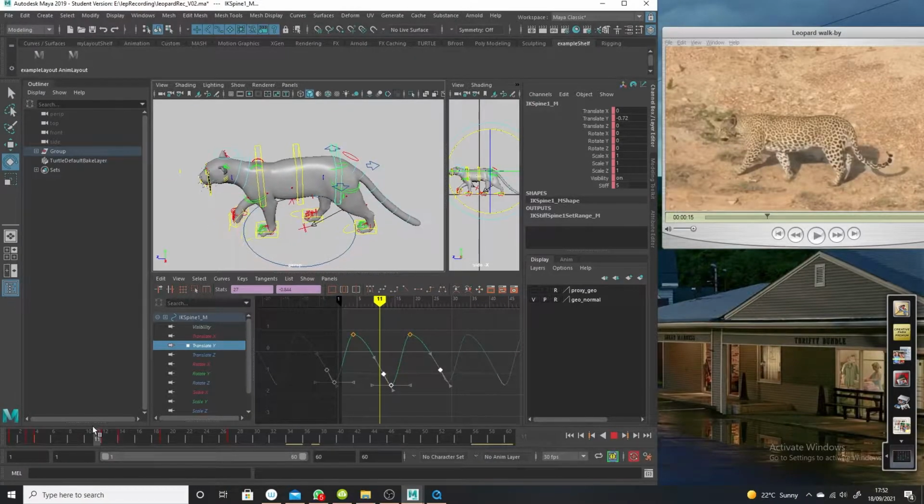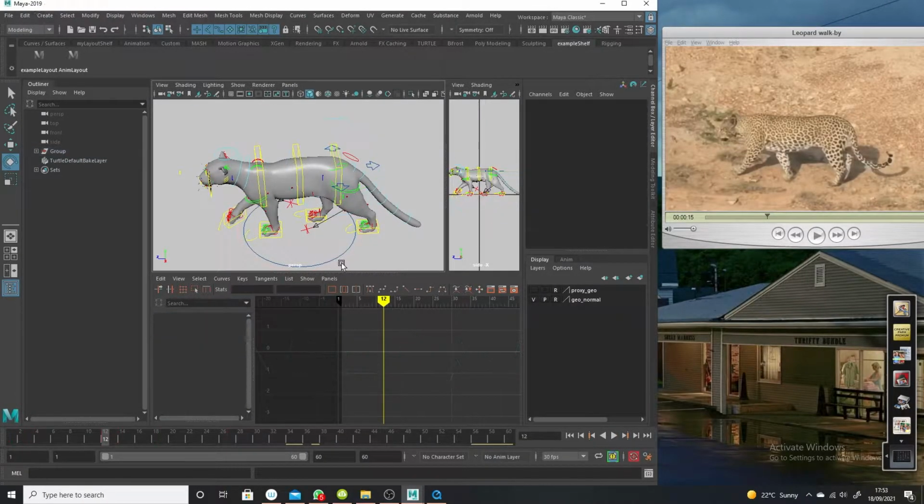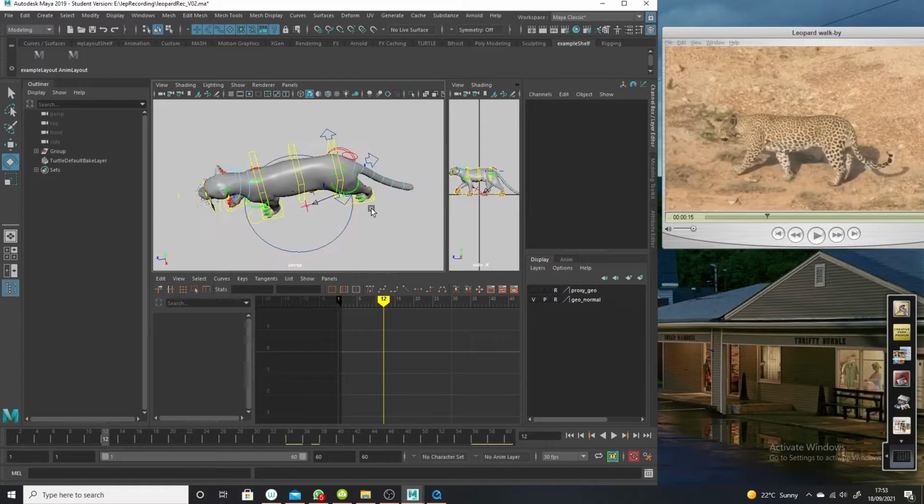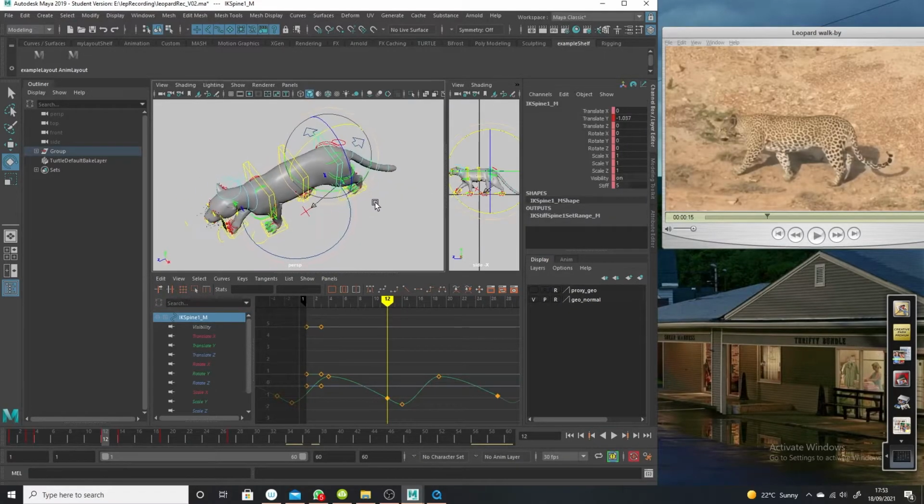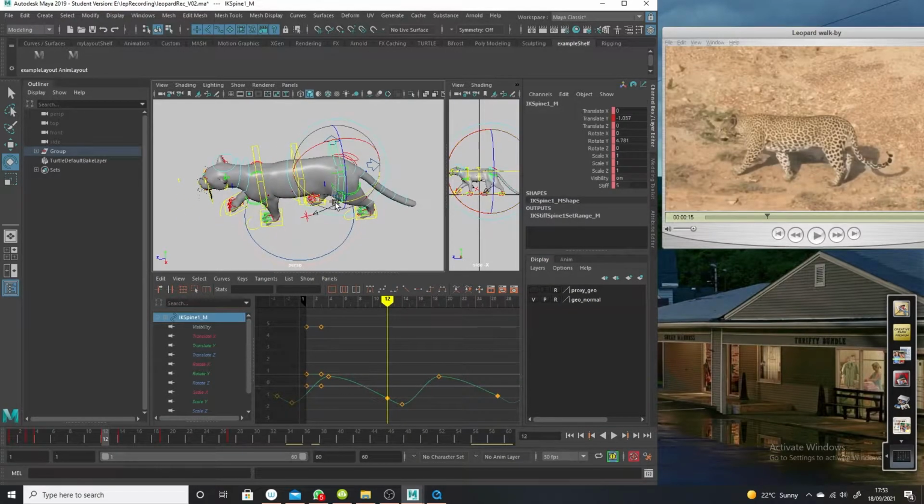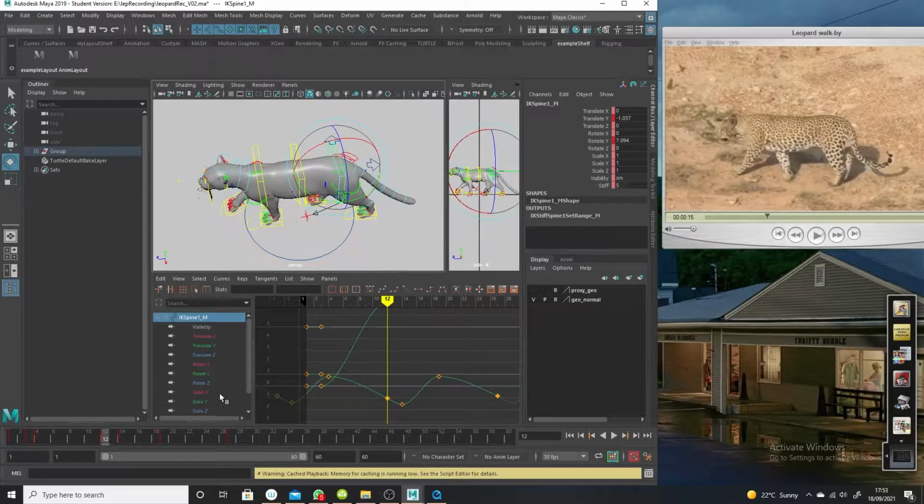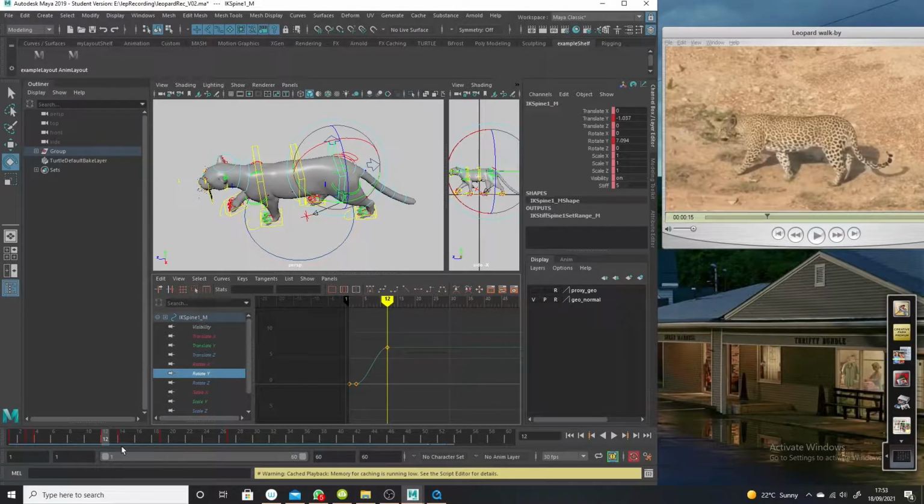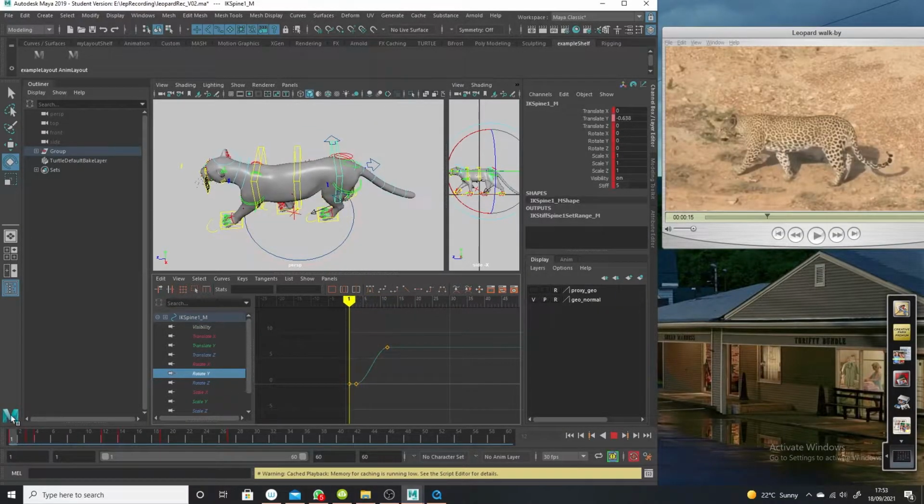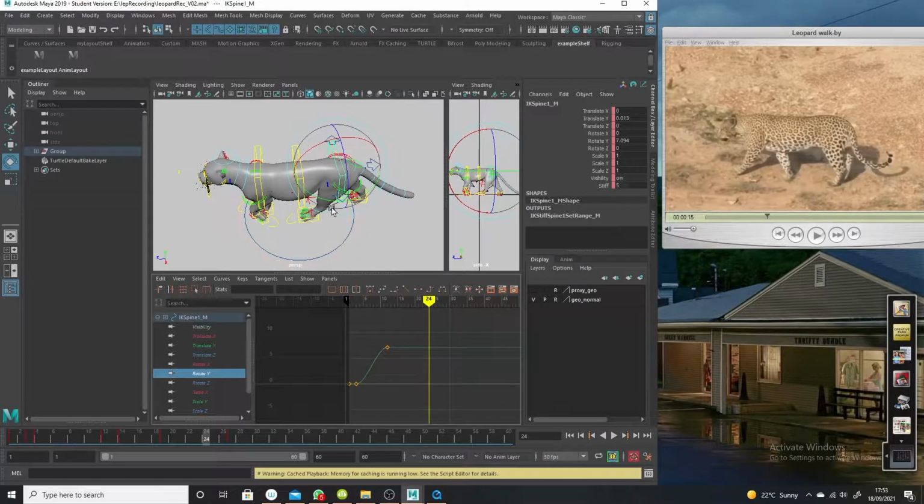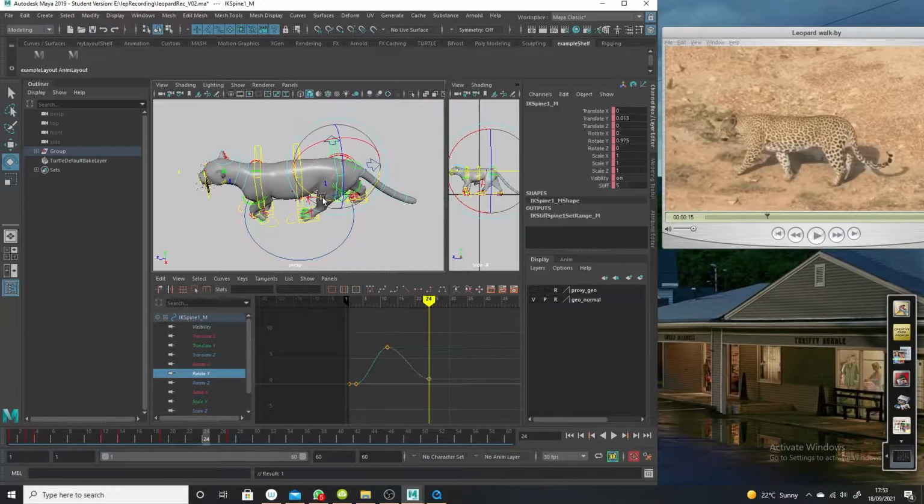see, when this leg is out like this, then I have this pushing in this direction, twisting that way, twisting there, rotate Y, and when it's back this direction, I have it twisting this way.